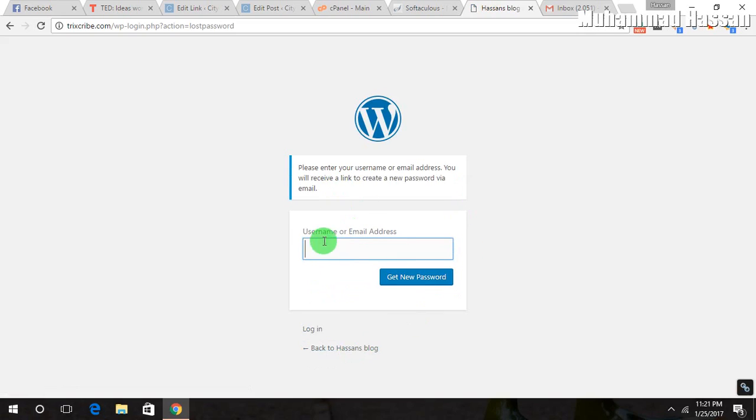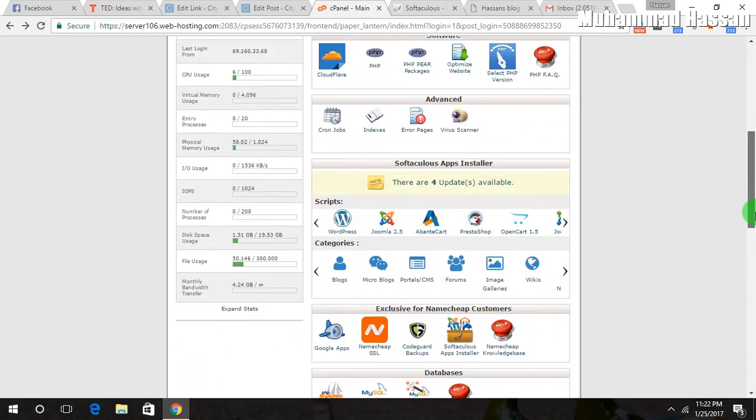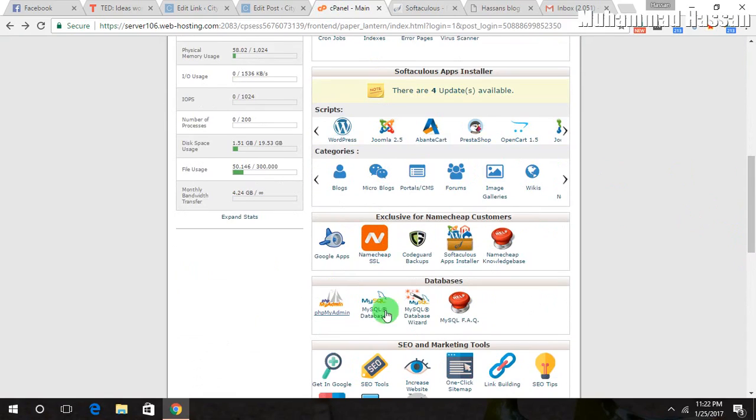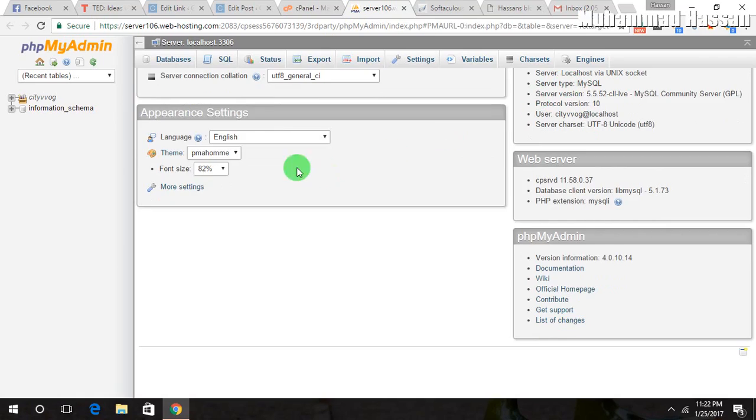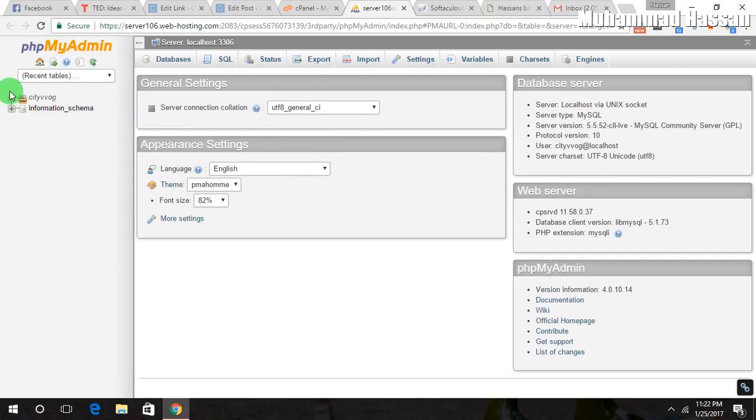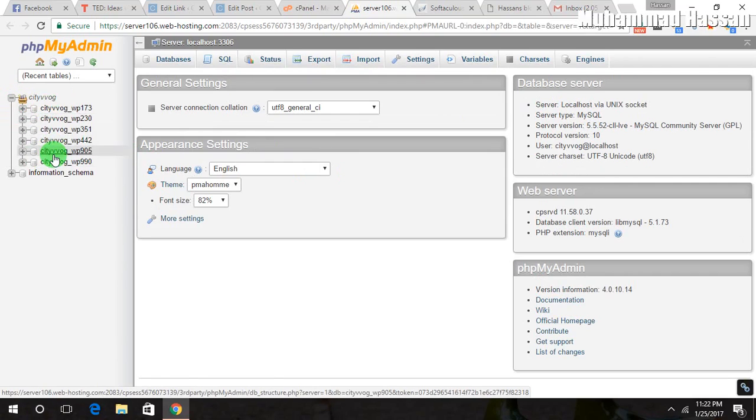In order to change the administrator email, first of all go to cPanel, log in to your cPanel, and then navigate to databases via phpMyAdmin. As you can see, I'm logging in to the phpMyAdmin panel. Just click over here and you can see the list of databases stored.